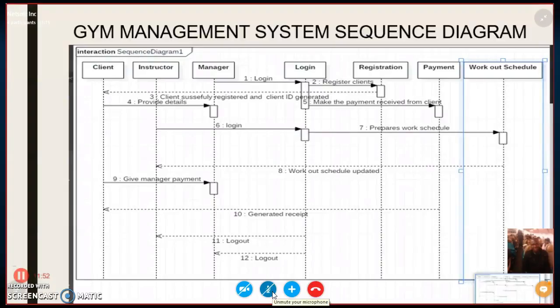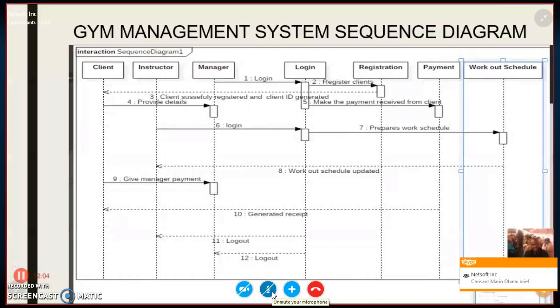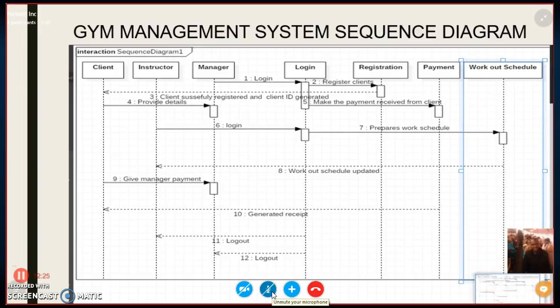It does the same thing as the other diagram, the same system. So the manager logs in, registers the client, receives payment, and also issues a receipt. The clients, all they do is provide their registration details and then choose their package and receive a membership card. The instructor will log into the system and view the package which the client chose, prepare a workout schedule, and then log out. So I'll invite the next person to continue the next slide.